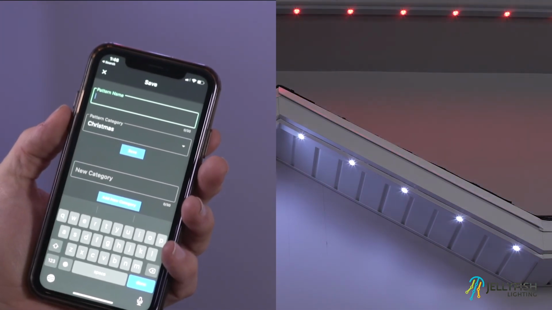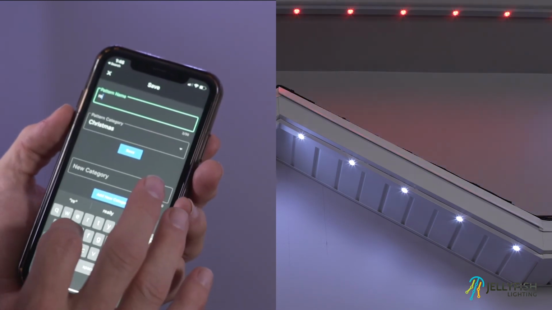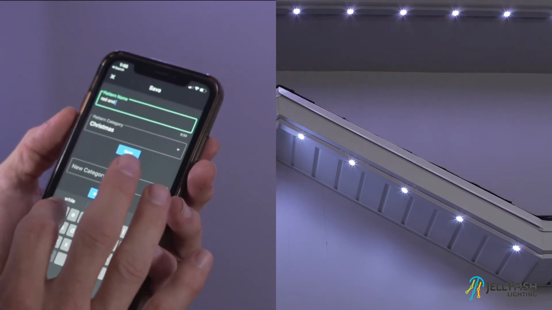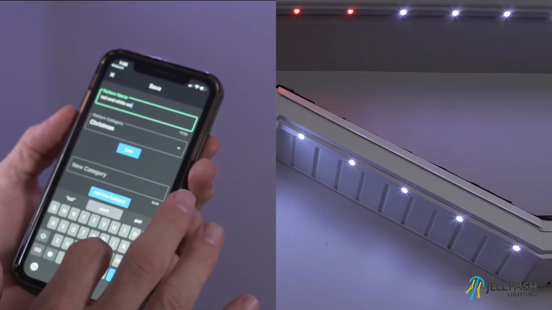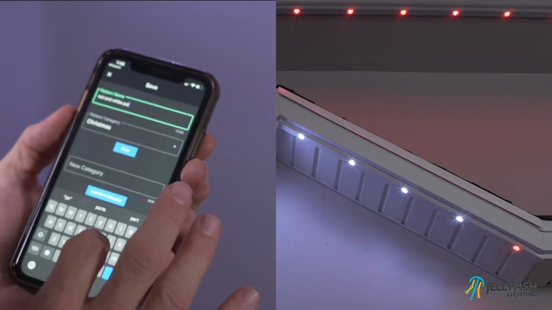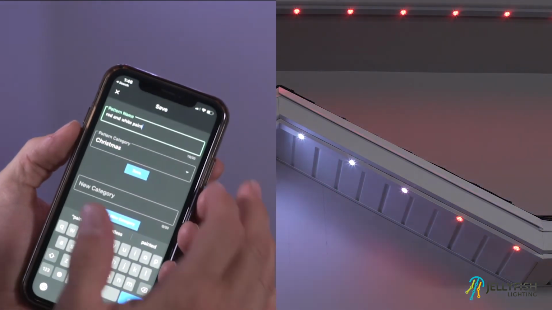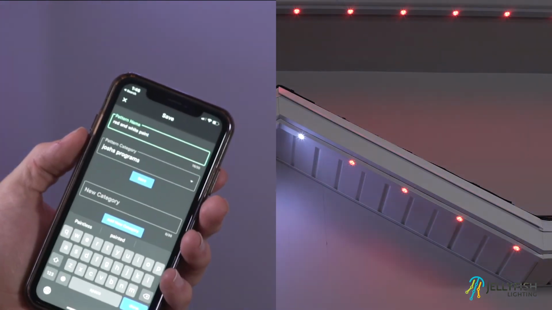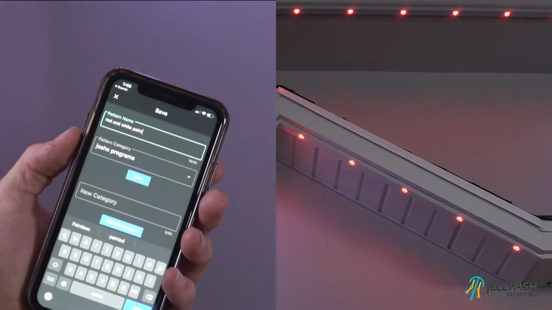There you will have the option to enter a pattern name. I'll type in red and white paint. I can then select a pattern category so that the pattern can be more easily found in the future, or I can make a new category to save this pattern. I'm going to create a new category called Josh's Programs.